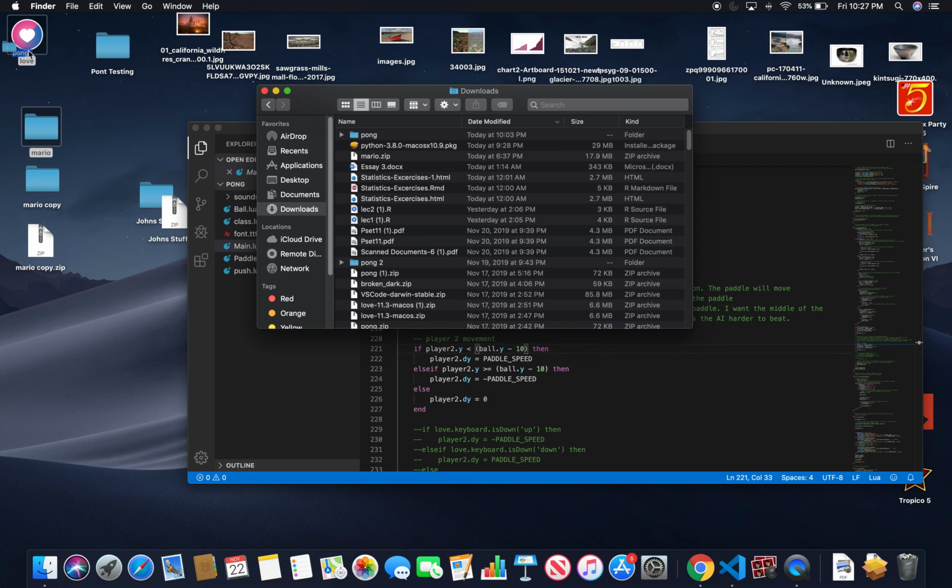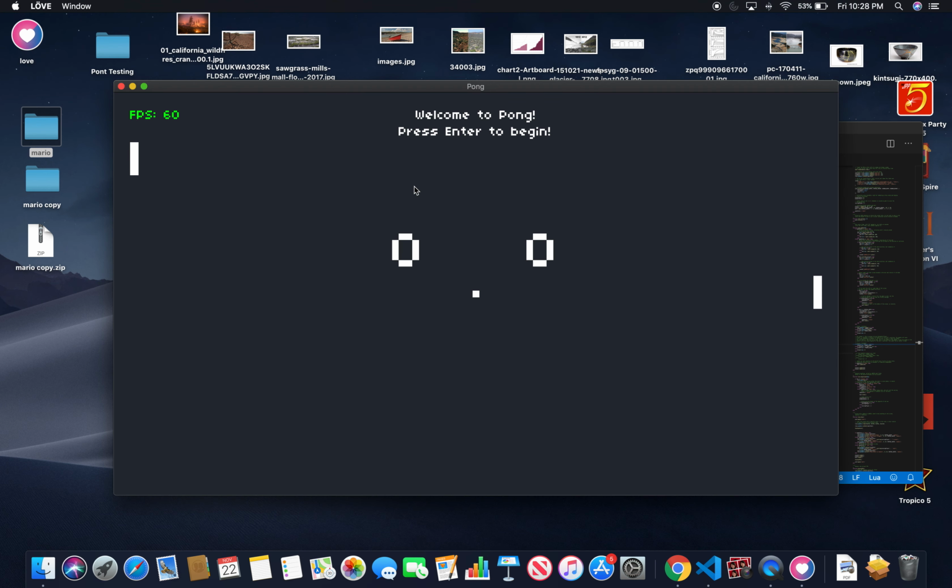So first, let me show you what's going on in Pong. In the distribution code, most of the stuff is the same. We have the frames per second at the top left. We have our beginning game state right here. This is the starting game state, where we have the message, "Welcome to Pong, press enter to begin." So we press enter, and then it's player one serve. So this is the next game state.